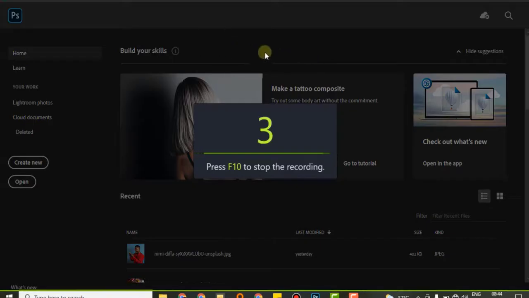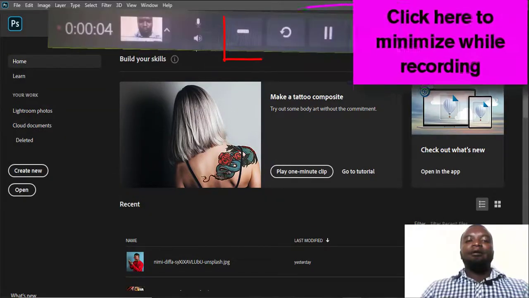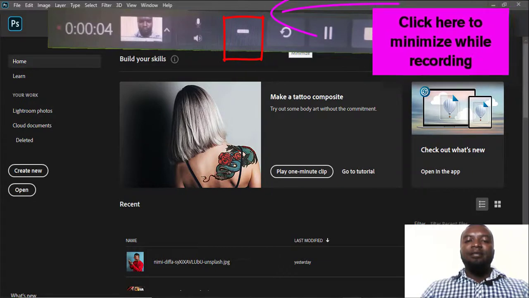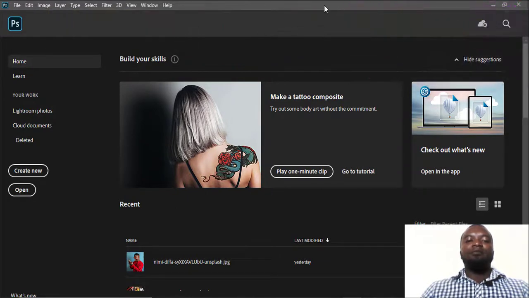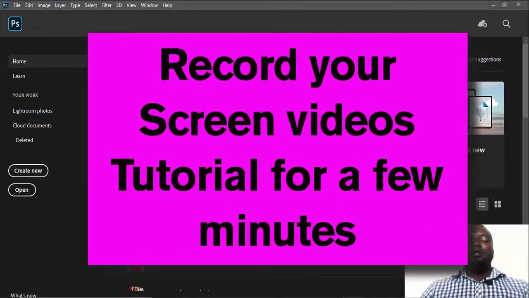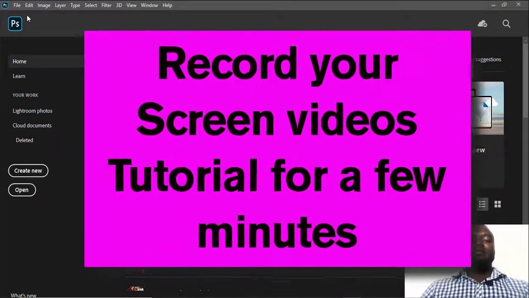Then it will take 3 seconds, as you can see here, and then it starts recording. Then I'll either minimize it or put it somewhere here. Now let's say I want to make a video of how to make a simple poster. For that, I'll just start.